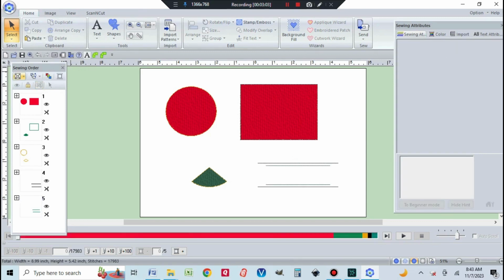I hope this has helped you learn how to sort out your sewing order by color.